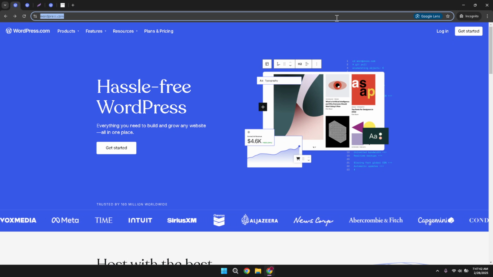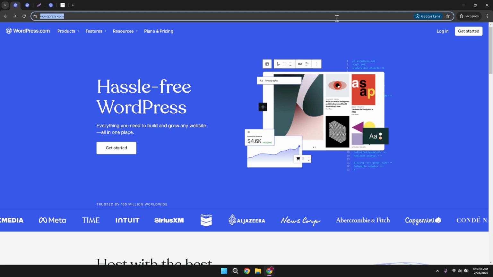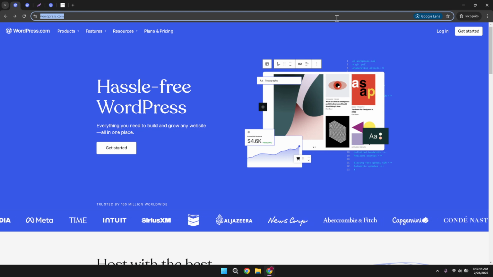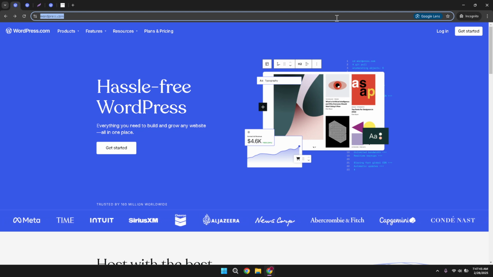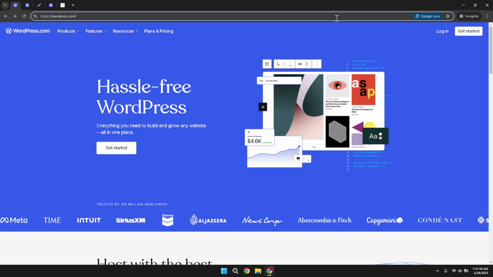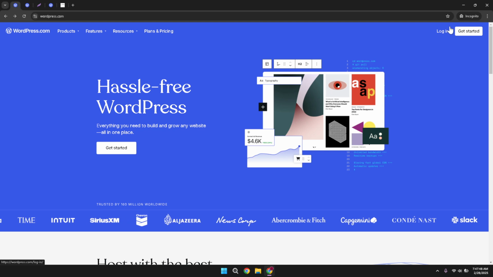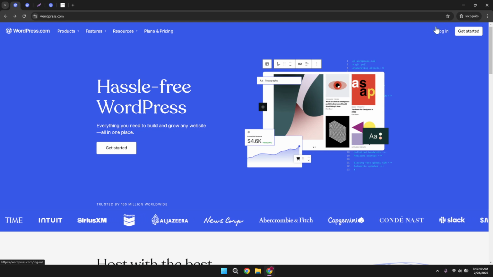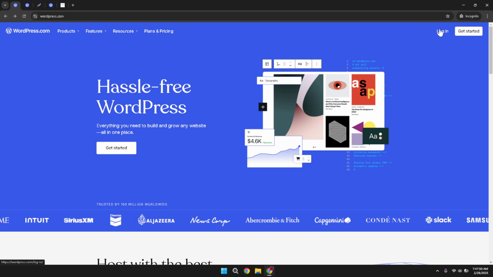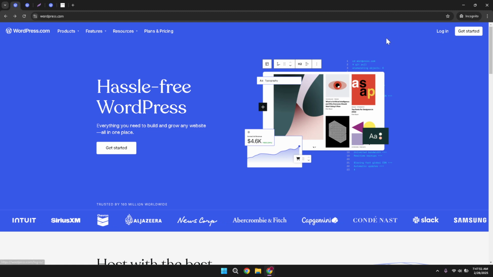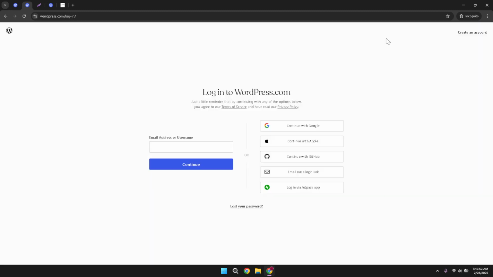First, you'll want to head over to wordpress.com. This is your central hub where you can manage your website's content and settings. Once you're on the homepage, the next step is to log in. You should see a login button situated at the top right corner of your screen. Go ahead and click on that. If you're already a WordPress user, this should be familiar territory. For those newer to the platform, don't worry, it's quite straightforward.